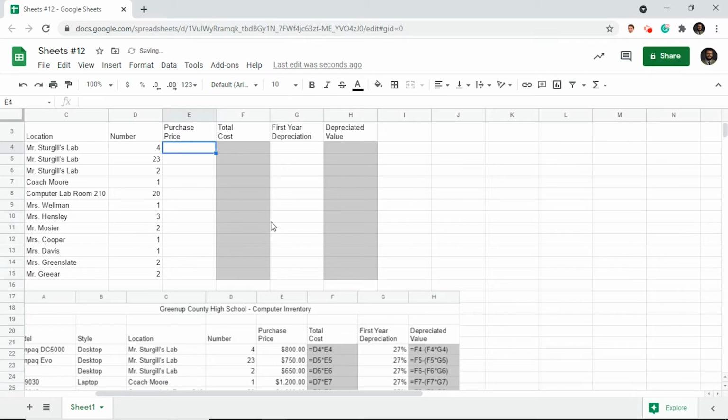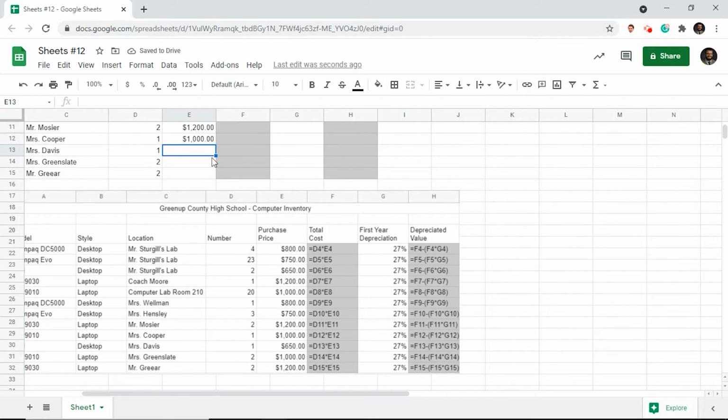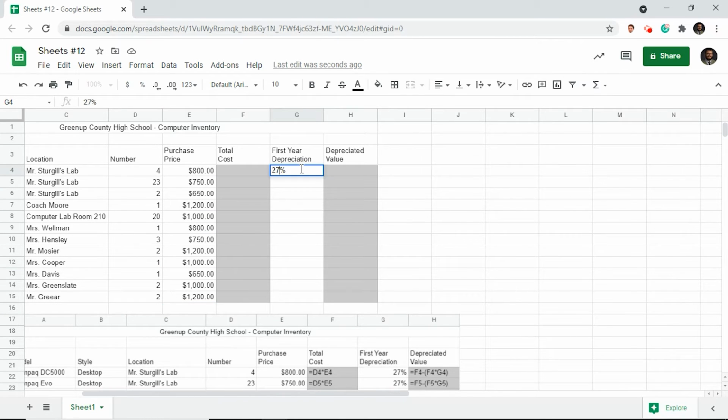Alright, so we got 100, 750, 650, 1200, 1,800, 750, 1,200, 1,000, and finally 650, 1,000, 1,200. Alright, and this column is 27%. Drag down.